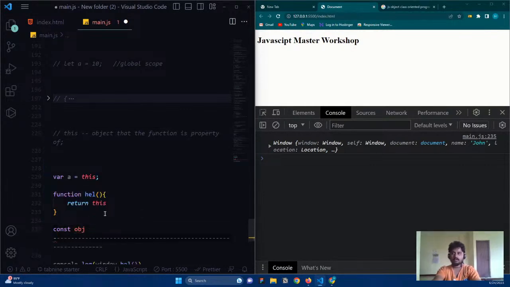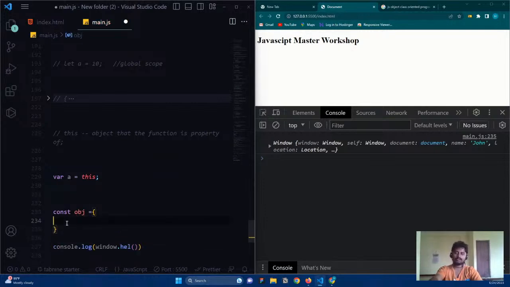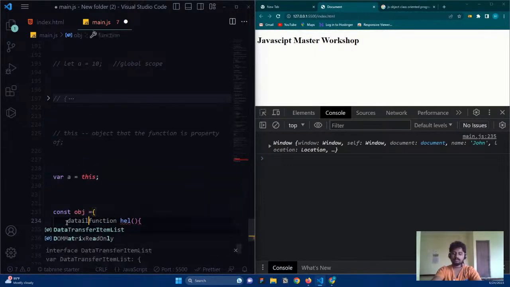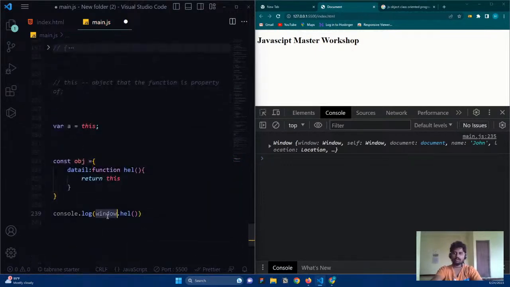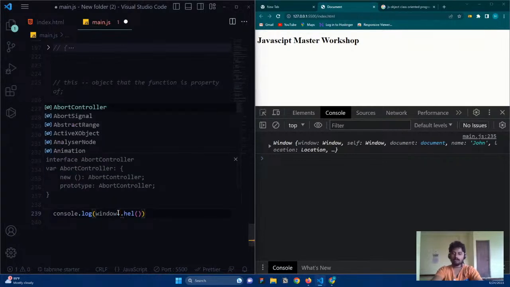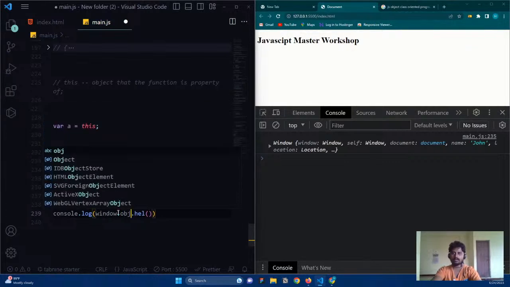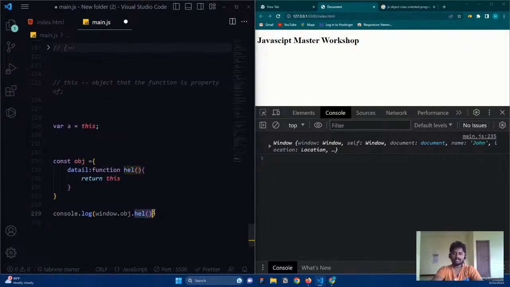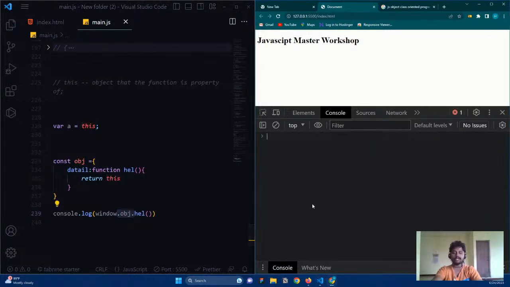Same like this, if you create one object, const obj, and you put your function inside it. Now where the function is invoked: window.obj.help, right? So it is invoked inside this obj. This obj is invoking the function, so the this keyword refers to the object that is calling the function.